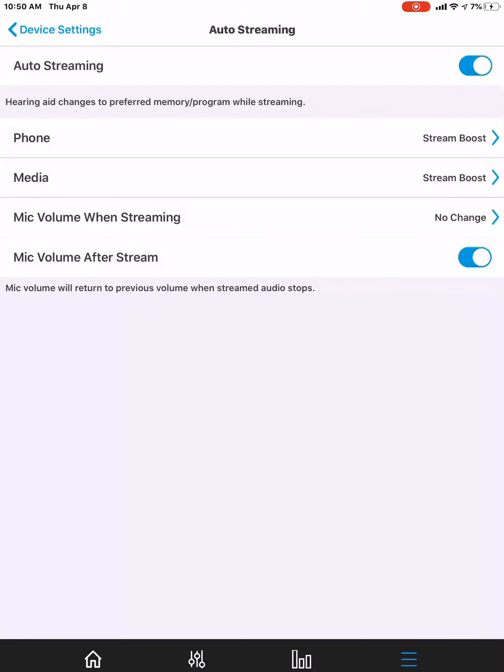that you're streaming. So also on this auto streaming menu, you have some options about streaming phone versus streaming media. Phone is the call itself, a FaceTime, something like that. Media would be this YouTube video, you're watching it through your ears, or a Facebook video, something like that, a TikTok maybe. So for either of those, it's going to default to Stream Boost because that's our setting that gives us a boost for when we're on the phone or watching videos.